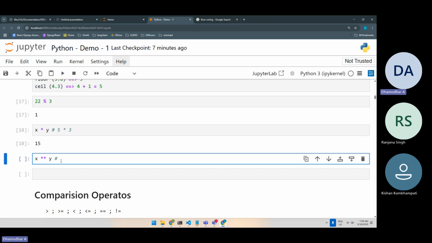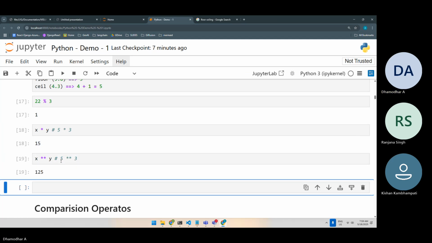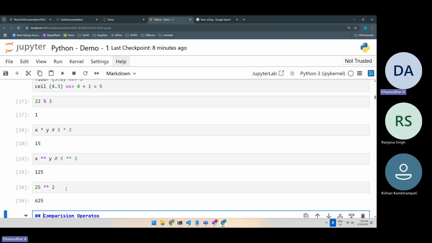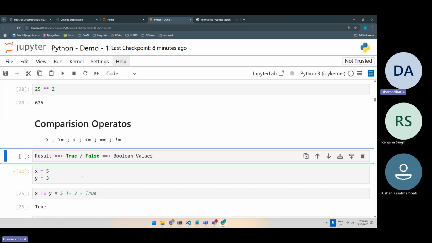So the way it works is 5 to the power 3. 5 cube. That's exactly what it is. So 5 cube is 5 fives are 25, 25 fives are 125. 125, right? You can even write something like 25 square. This is how we get it. Right? So any questions on arithmetic operators?